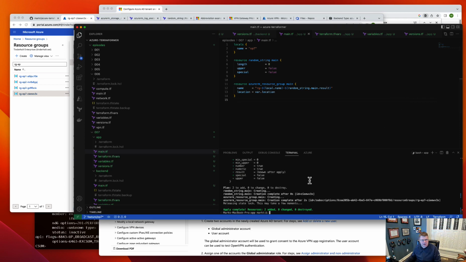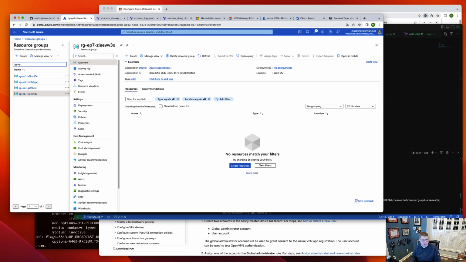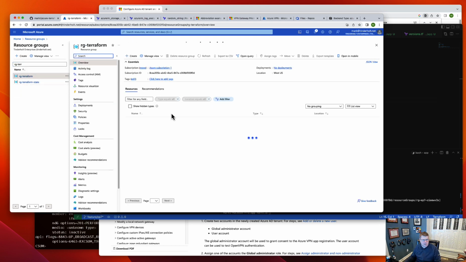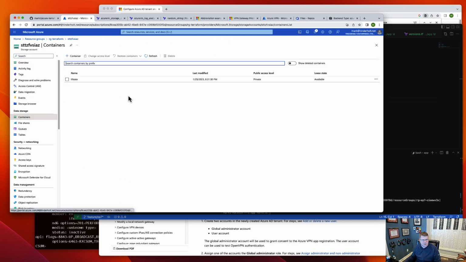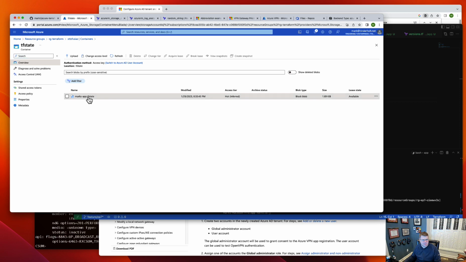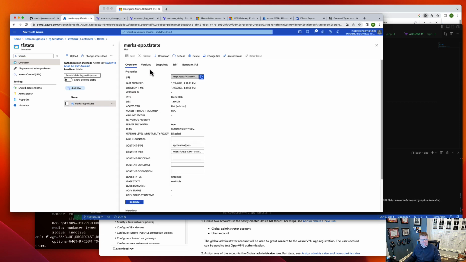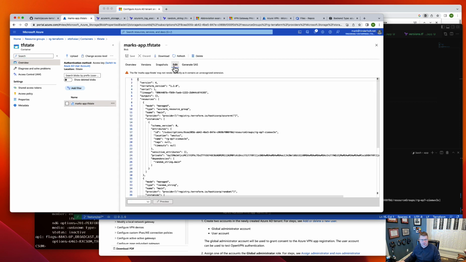So now if we go look at our Terraform state. We go look at our container, TF state, markup, TF state, and now look at that. We got some stuff in here. We got a resource group, and it's being managed.